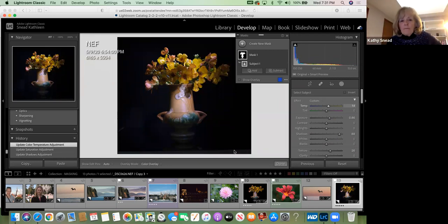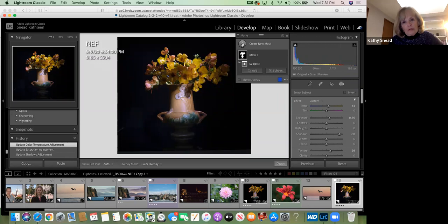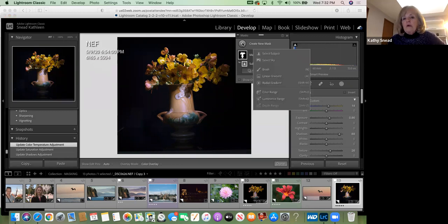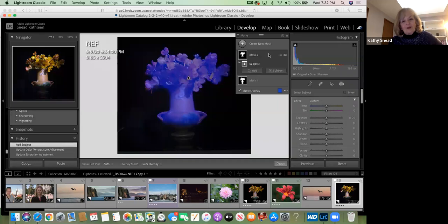So now I want to get down here. How do I do that? This is where intersect comes in. And for you logic people, it doesn't mean add, it doesn't mean subtract. It means you have to meet both criteria. So I'm going to create a new mask. I'm going to select subject. Hopefully it'll select, doggone it.